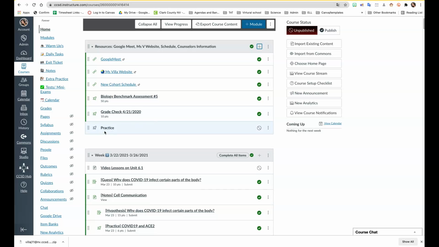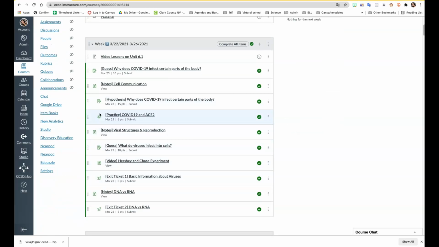So here is my practice. I'm going to click on it. Now the quiz icon is this little rocket right here. So anything that has a rocket, that was a quiz. So you can see my exit ticket 1 is a rocket, exit ticket 2.